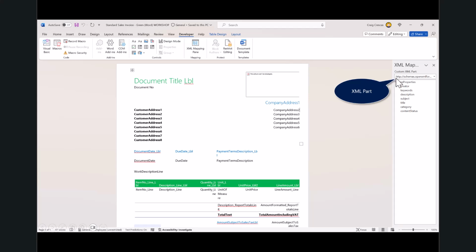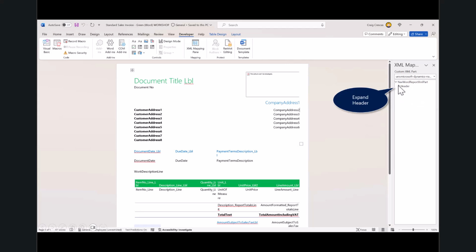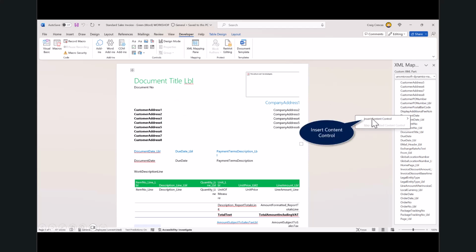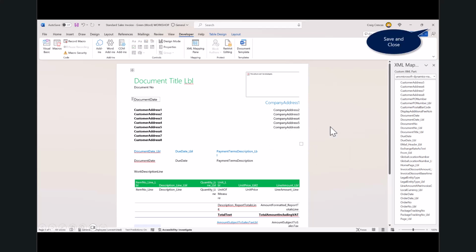From the right side, you will be looking for that 1306, and then you can expand all of the entities, all the fields that are available for me to then just drag and drop onto that report. So for example, maybe I want the document date. You right click on there, select Insert Control, and then Insert Plain Text. And that's it. So now when I generate this report, the document date, which is also down at the bottom, but I'll just show you here, is at the top.